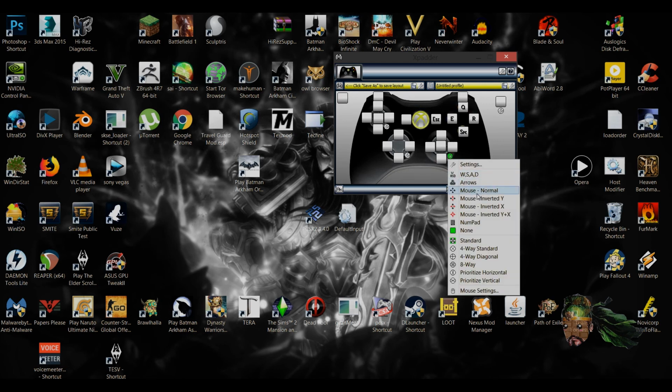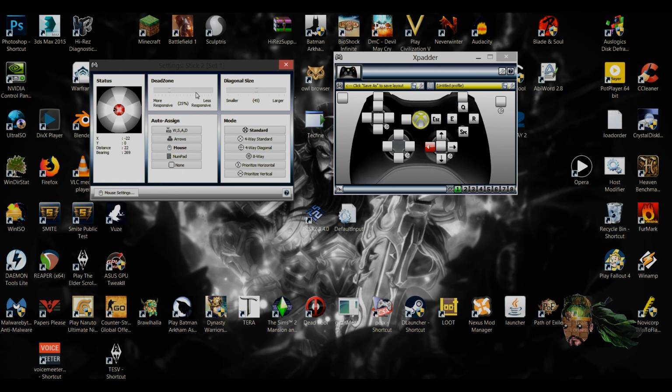And next we're going to have this be the mouse, obviously. So all you have to do is click that little wrench, and you're going to click mouse normal, because you don't want any of that inverted stuff. And so the first thing you're going to want to do is go to settings here. For my controller, I don't know if it's the same for yours, you want to tweak the dead zone to make it slightly less responsive. Put it at about 30. And what that does is determine the overall sensitivity of the joystick.